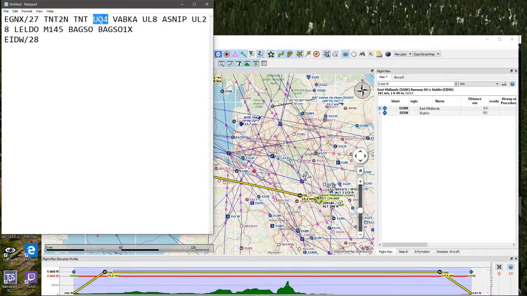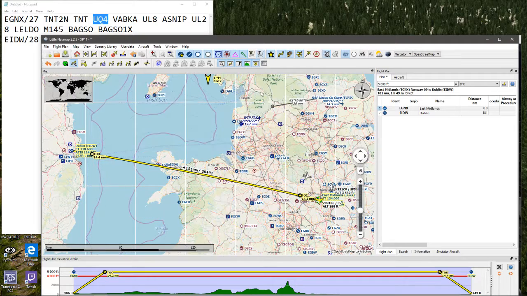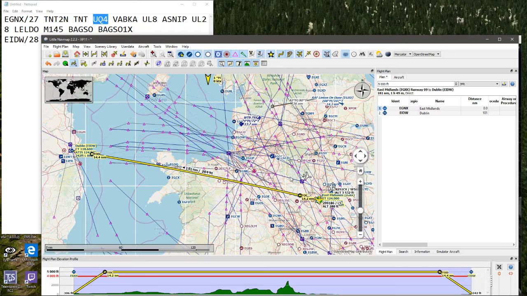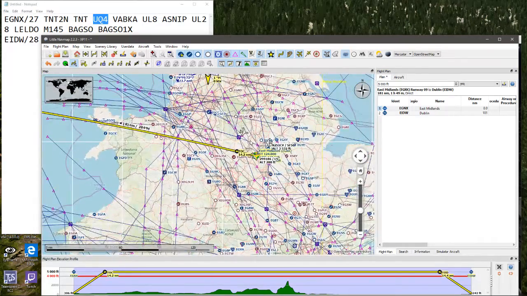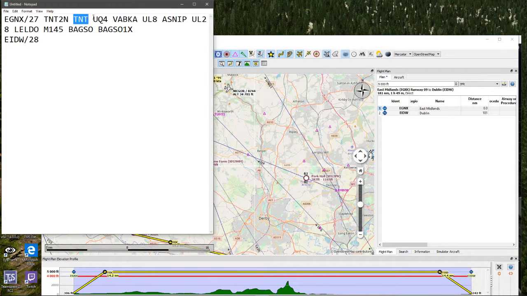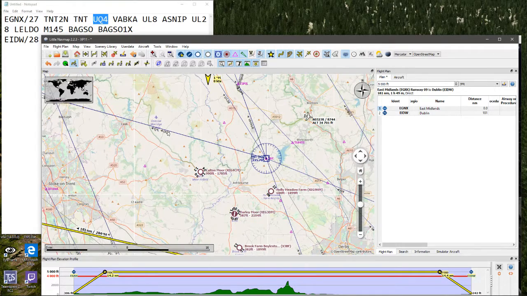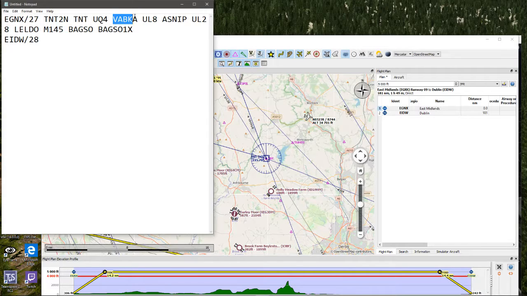Now, an airway is like a highway in the sky. If you have a look over here, I've got airways turned on. It's just this button here, which says J. Turn it off, which is the default. We can turn it back on again. And if we have a look near East Midlands, you'll see there's our TNT waypoint there. And we're going to leave that waypoint and use UQ4, which is this airway here. And we're going to go down that airway until we get to Vabka.